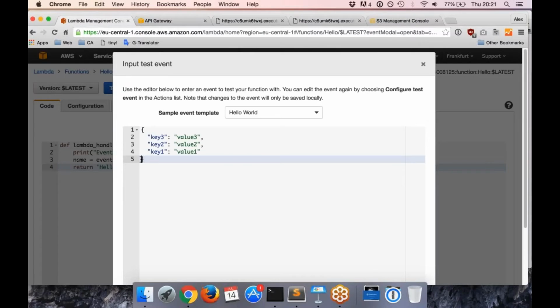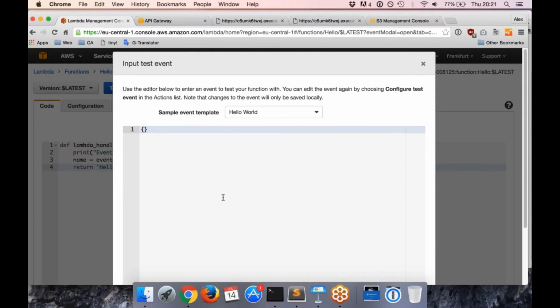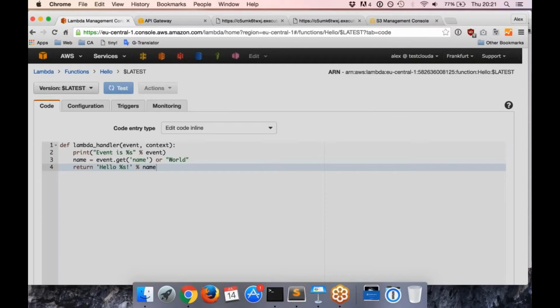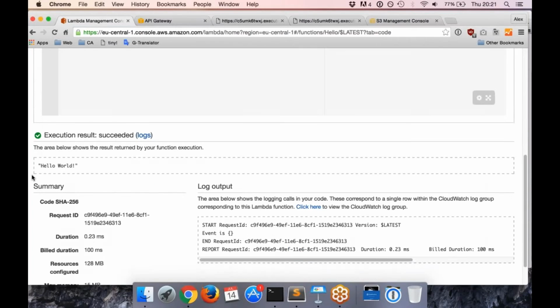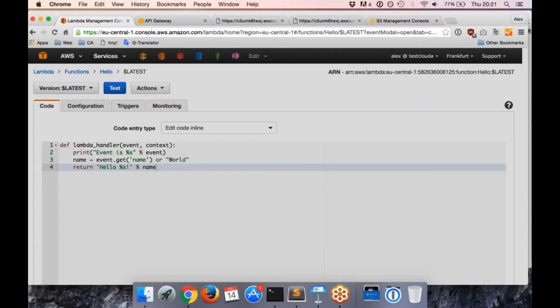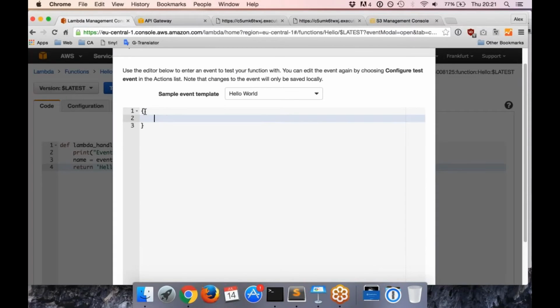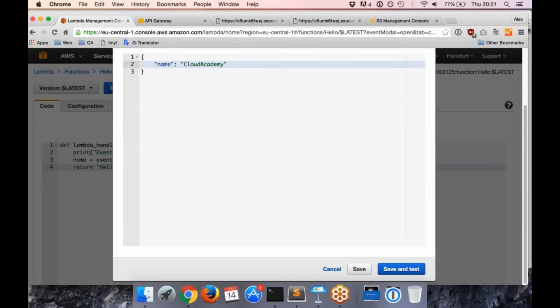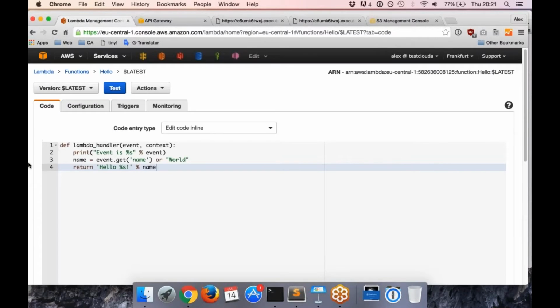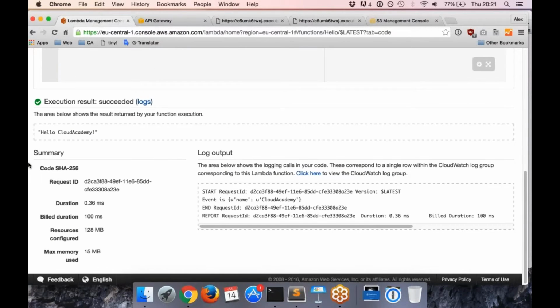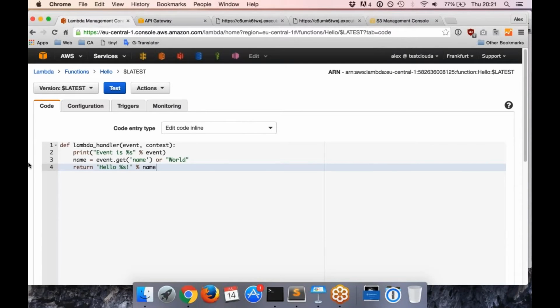We can provide a sample event. Let's say no event at all. What's gonna happen? Hello world. Let's say configure event. Let's say name equals CloudAcademy. And we test it, and it should be hello CloudAcademy. Great. So it works in Lambda.